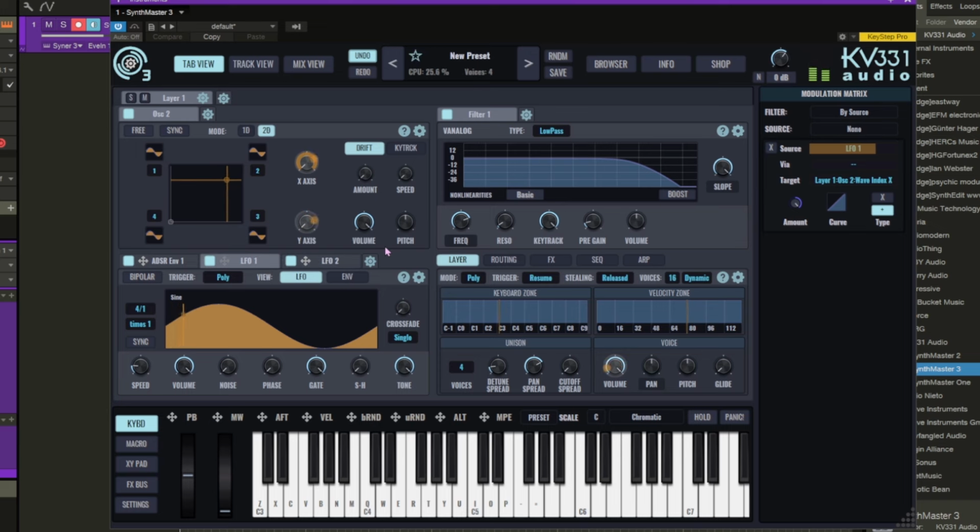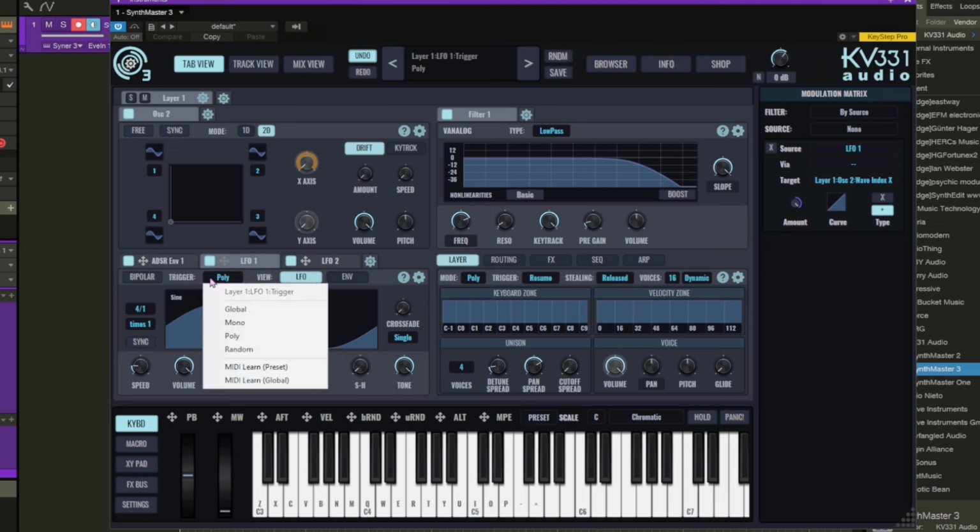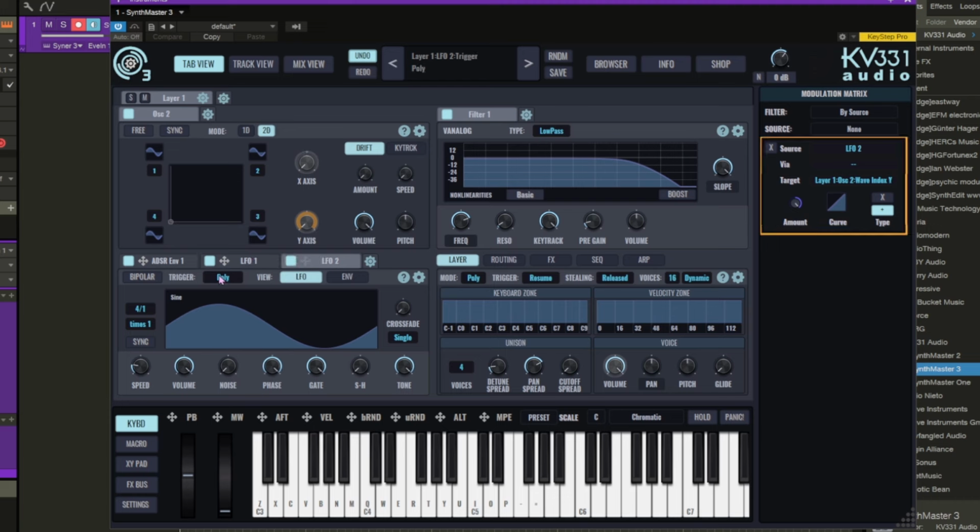That's not the kind of behavior I want for this particular patch. So on LFO1, I'm going to choose the trigger menu and hit global. And also I'm going to do the same for LFO2. I'm going to choose global. And now what will happen is whatever keys I play, this is just going to continually run the LFO through the actual vectors.